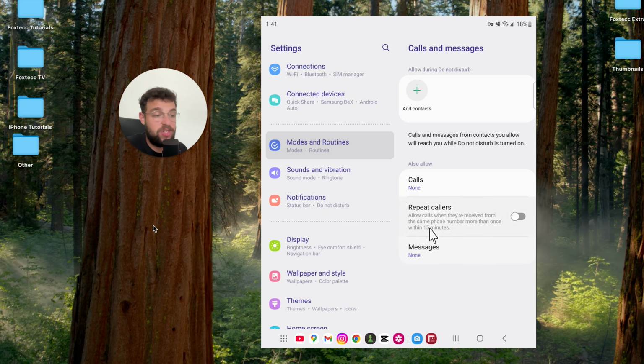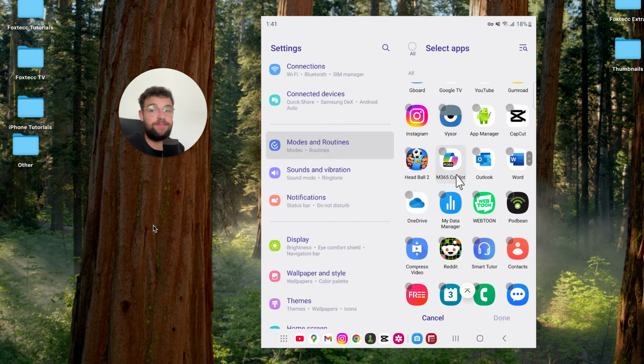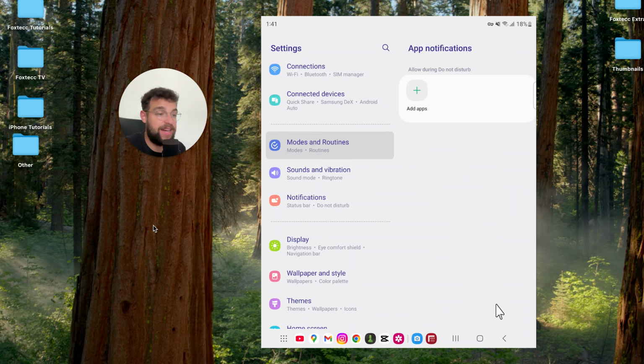Obviously, you have some features like repeated callers, so even if someone who you don't know calls you multiple different times within 15 minutes, it will still go through. It might be a good feature to enable. You can also go through the messages section right here, or app notifications. This might be useful as well because you can decide which apps can and cannot deliver notifications. So that's how you can basically set it up.